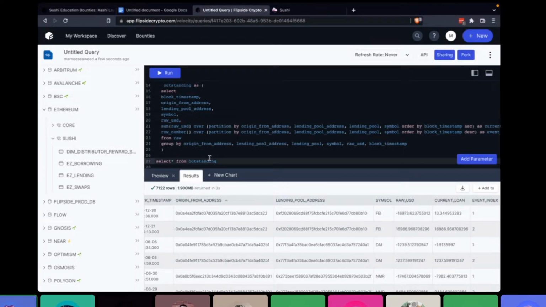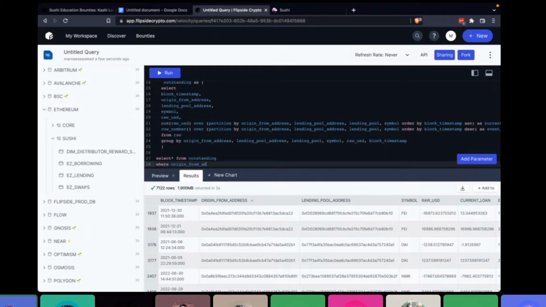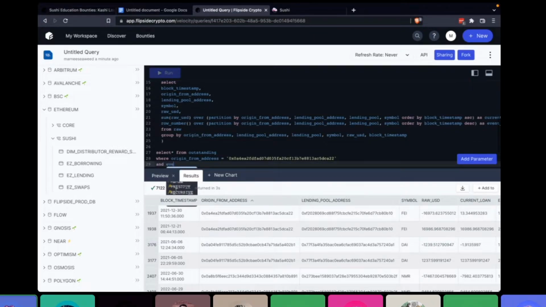Let's say if I were to filter event index, it goes to 1. It would tell me for each person, each lending pool address and each symbol, how much their current loan is. So let's just try this out, right? So where origin from address equals, and event index equals 1.